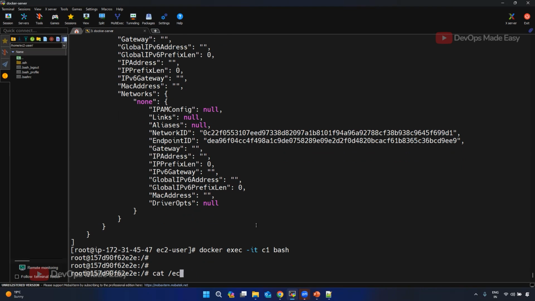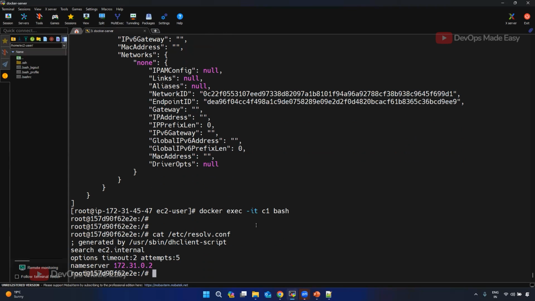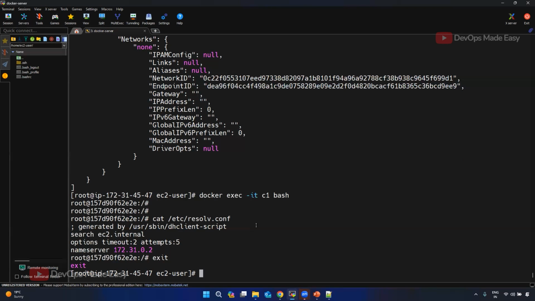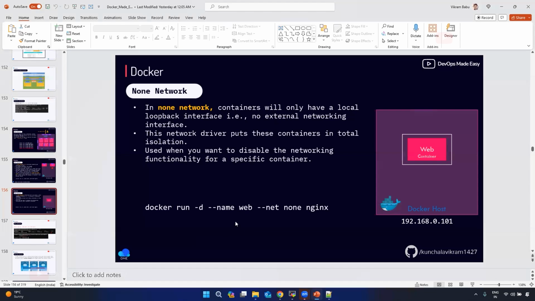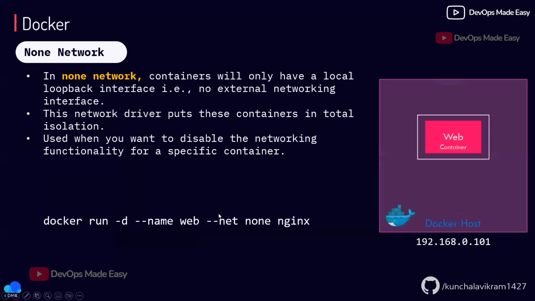In which scenario will we use none network? In case you want to disable networking, like you don't want this container to be available to anyone. There are some containers which don't require any networking, like when you want to run a container to do a job that doesn't require any internet access. There you will disable it. I never use none network, but it is there in order to disable networking.